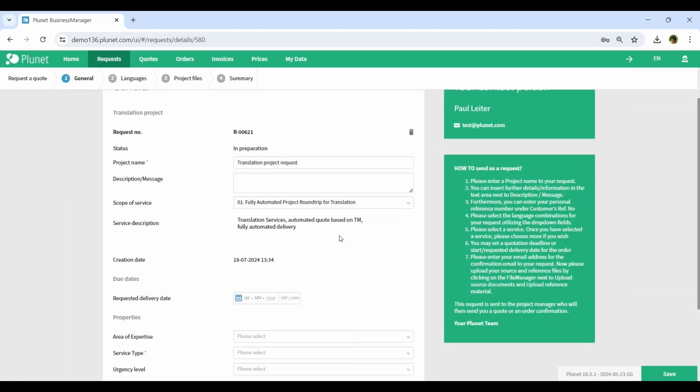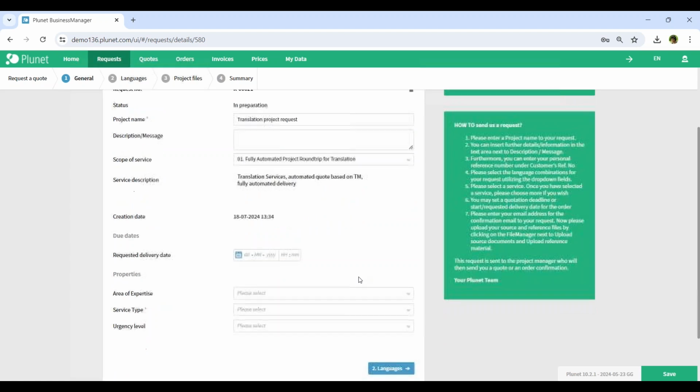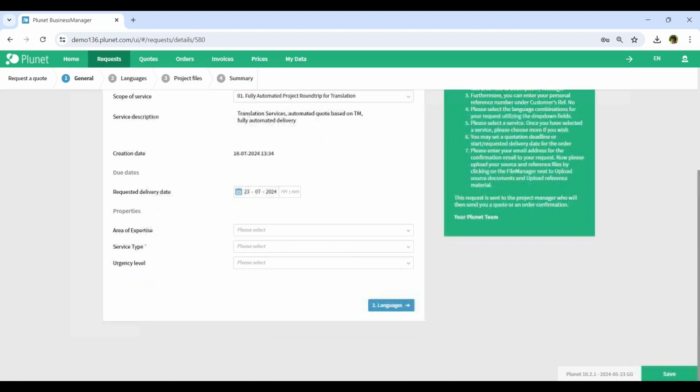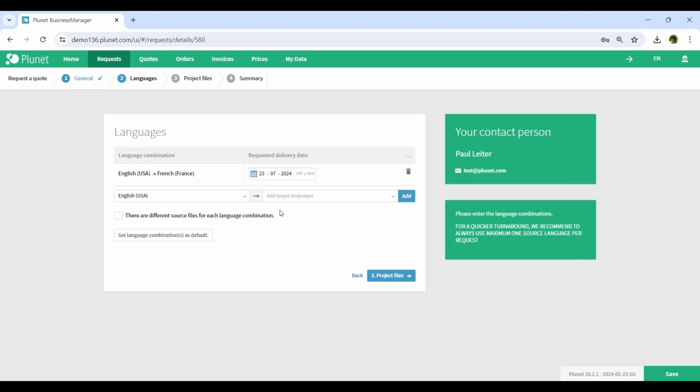This is, for the purposes of this example, named the fully automated project Roundtrip so that you can see what we are doing. But of course, in a real customer system, this would have a more intuitive name that the customer can easily understand. I am adding here my delivery date by which I want to receive back my translations and selecting some more additional information that can be relevant for my service provider.